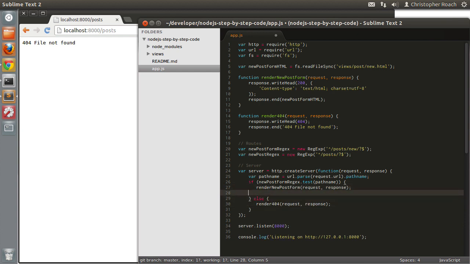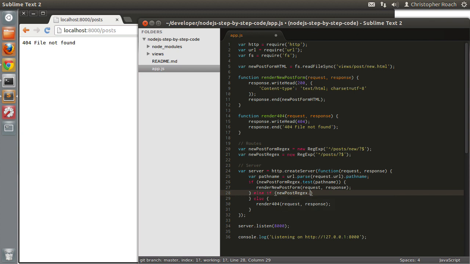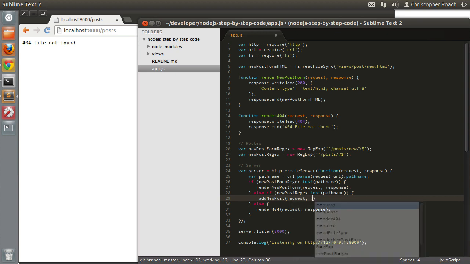And then we'll go ahead and add another else statement, which will be another if statement testing our new regular expression against the path name for the current request. And if it matches, we're going to want to do the same thing as we did before, which is basically to call a function that will process this specific request and construct the proper response for it. So let's just go ahead and create a new function here, and we'll call this one add new post. And remember, we always have to pass in the request and response objects here.